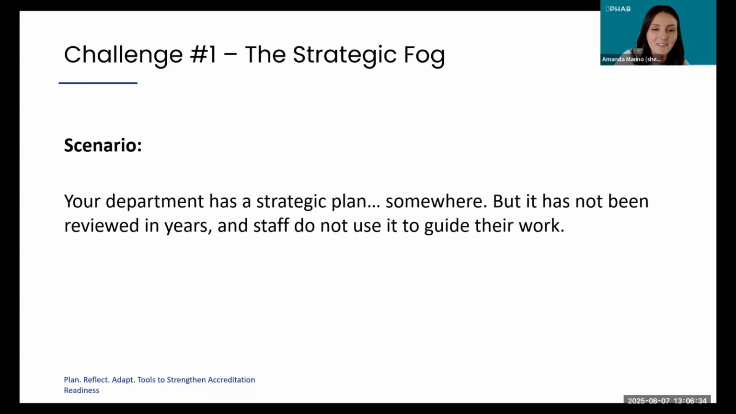All right, so we're going to dive into our first challenge. We're calling this the strategic fog. You probably know this scenario. The strategic plan technically exists, but it's sitting in a binder on a shelf, or maybe it's buried in someone's inbox. It really isn't guiding day-to-day decisions, and most staff either don't know what it says or aren't really sure how it connects to their work.